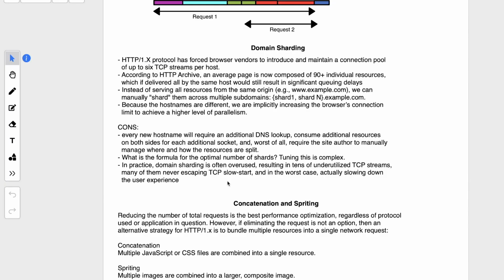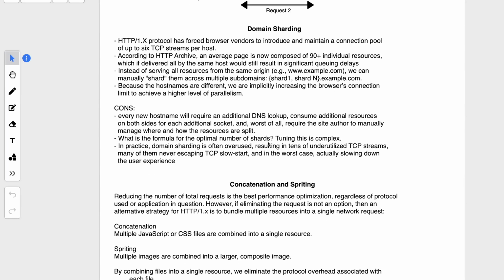to another subdomain. So in practical use, what users have seen is that this actually slows down the user experience because of TCP slow start and all these complexities. So people avoid using it, but in the case of a small website, for small lookups, you can use it.